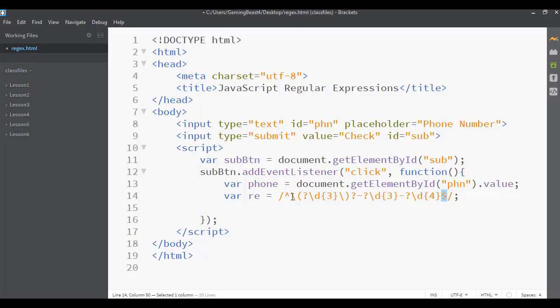All right, so it may or may not start with a parenthesis. It'll be followed with 3 digits, and then it may or may not be followed by another parenthesis, and then it may or may not have a dash. Then it's followed with 3 more digits that have to be there, and then it may or may not be followed by another dash, and then it's followed by 4 more digits.